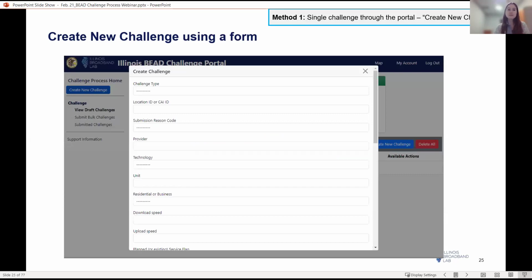And then you'll see a form here. So you'll fill out all of the required fields, the challenge type, the location ID or CAI ID, and then based on the challenge type that you select, it'll alter the rest of the fields based on what's required for that challenge type.